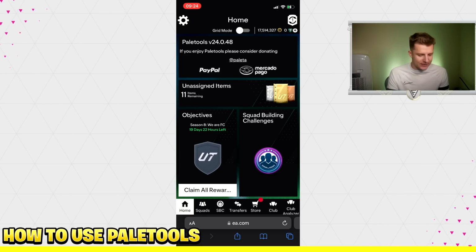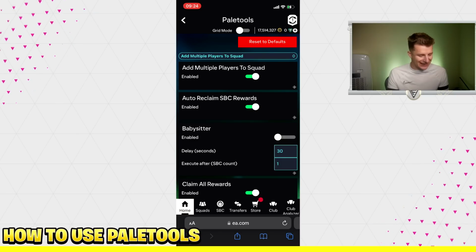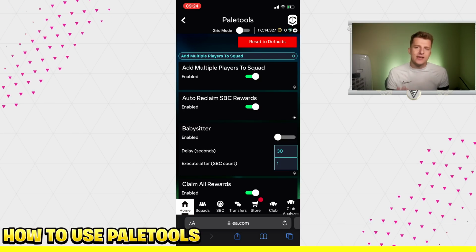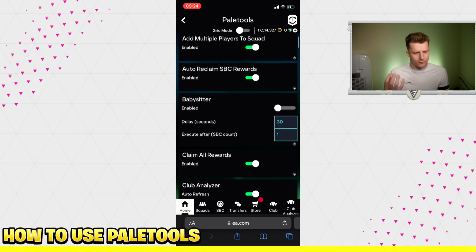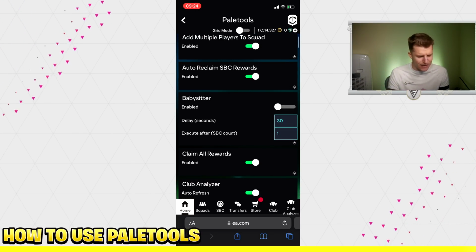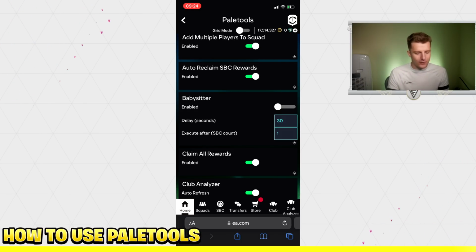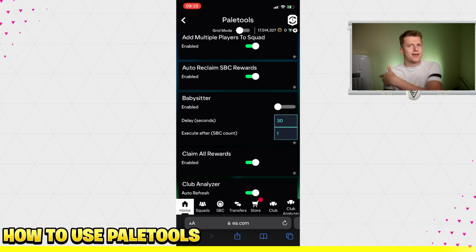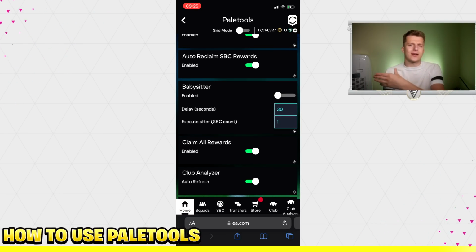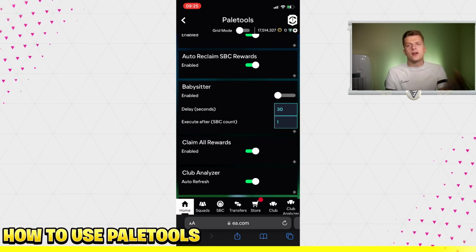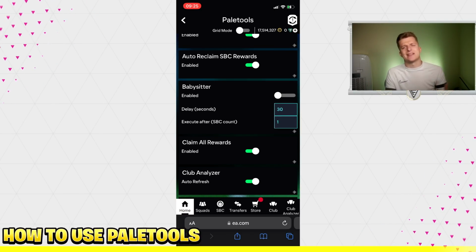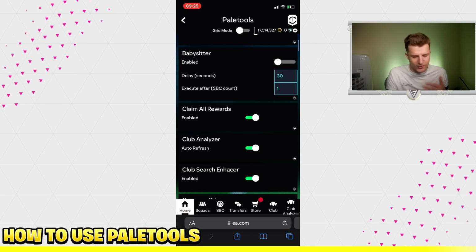So there's a few settings that you're going to want to make sure you've got selected. So what you're going to do is click on the top left, the settings, and then you're going to click on PALETOOLS. So I'm going to take you to this PALETOOLS settings menu. So what settings do you want to make sure you've done? You want to make sure you click auto reclaim SBCs. That's because when you complete an SBC, you say yes, I want to complete the SBC, and then you have to go and click claim reward. By doing that, you don't have to click claim reward, so it basically just makes the whole SBC building process a lot more efficient.